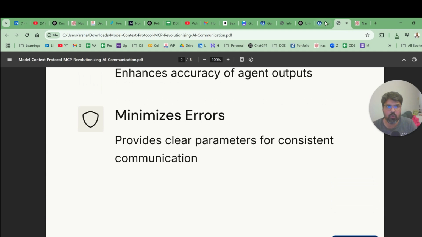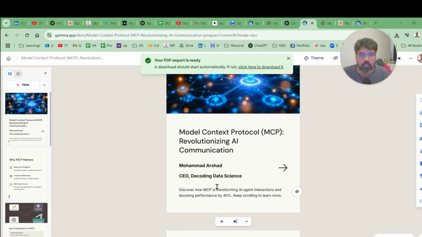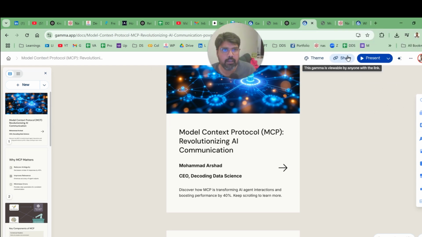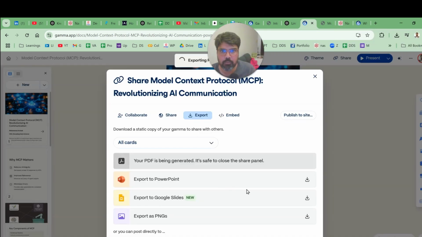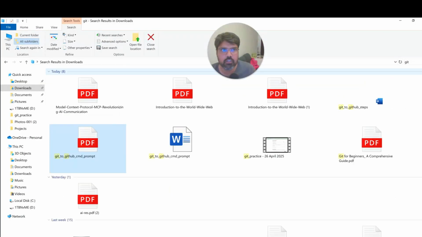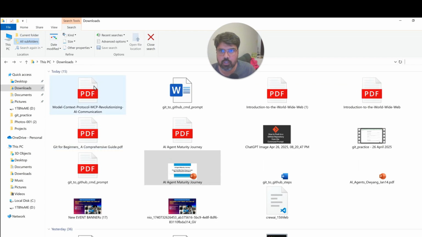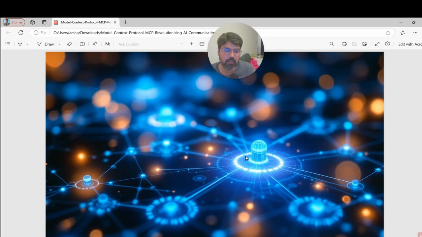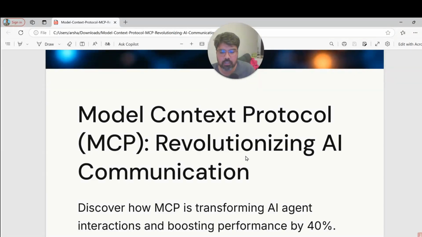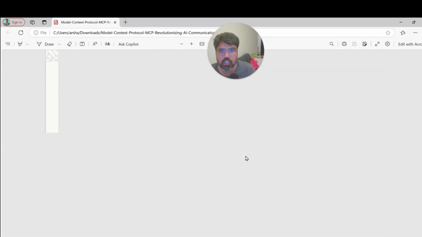So I added one arrow from images here as well, and I have put it here. And once this is done, again I am going to share, export, PDF, and then once this is done, you will get it in your local drive, right? I recommend it. It is $10 per user per month to use this.